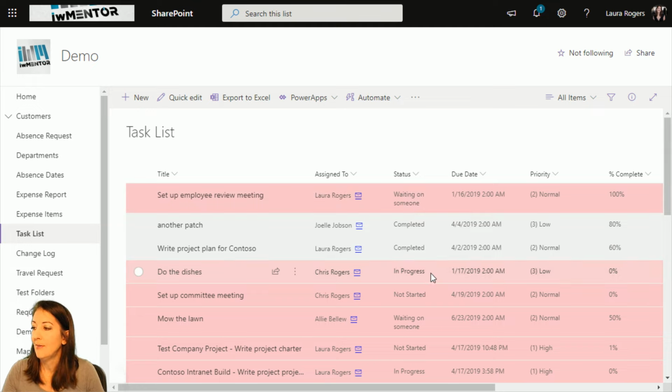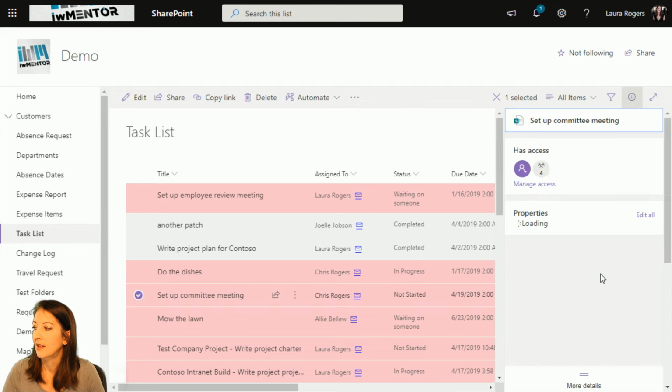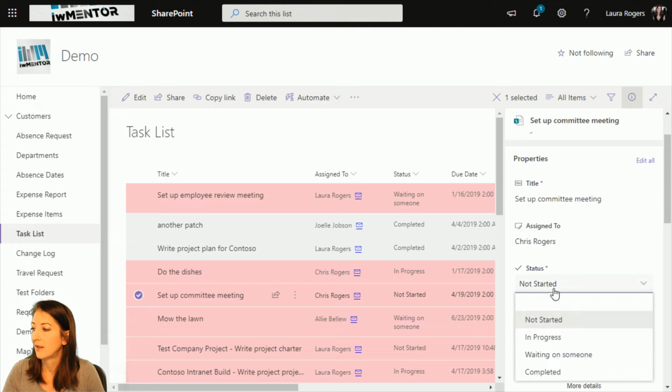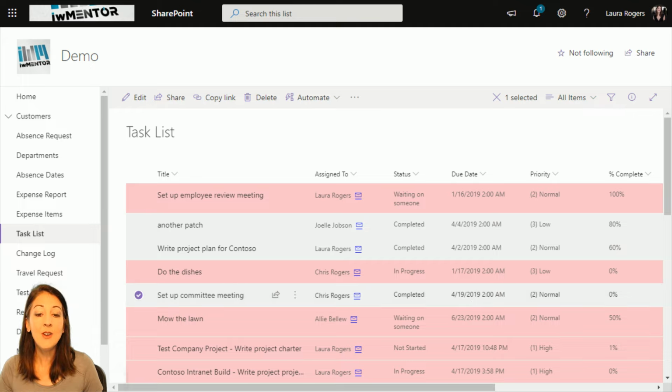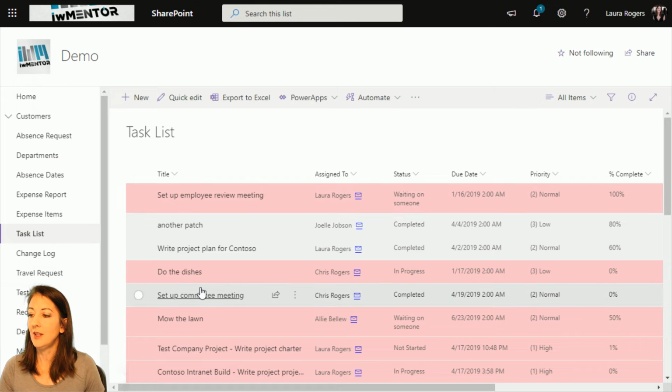So for example, I'll go to this one and set it as completed, set up committee meeting. And now that one is not red anymore. It's past its due date, but it's completed, so it's not red. Now, you can change the colors. Once you need to do anything beyond that, you still have the advanced mode that you can go into. So let's look at a couple of other things real quick.